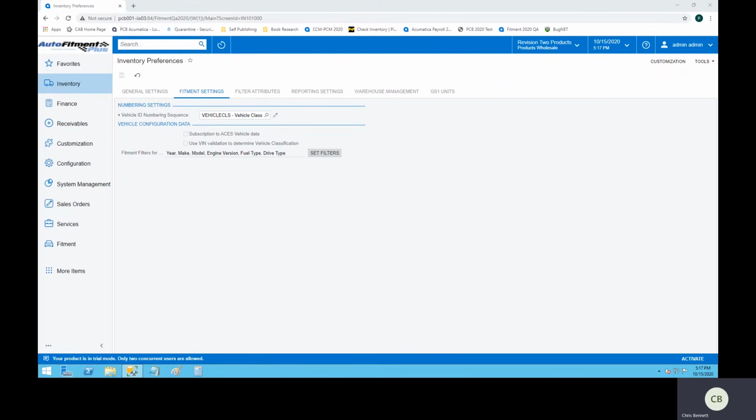And this allows you to communicate with other trading partners in a standard way with automated data transfers. When using the PC Bennett AutoFitmentPlus solution, you will have the option of receiving automatic regular updates to the vehicle database so that your information is always kept up to date without any manual intervention on your side.